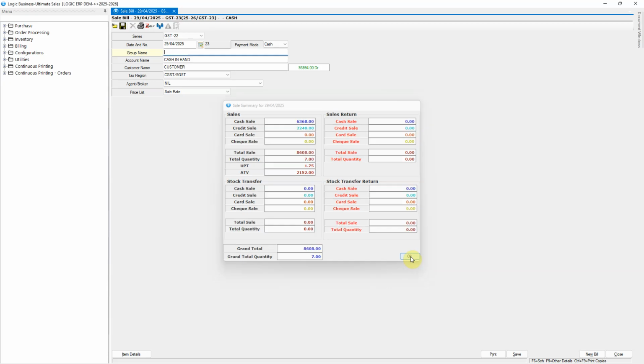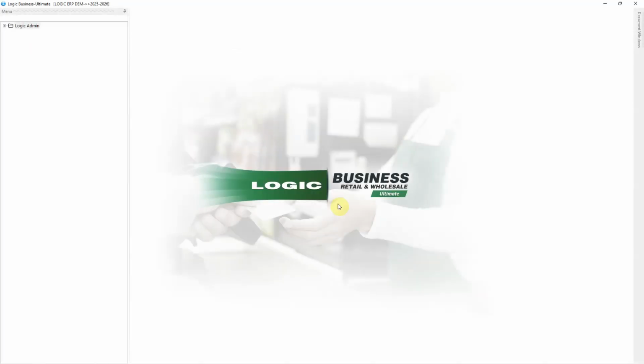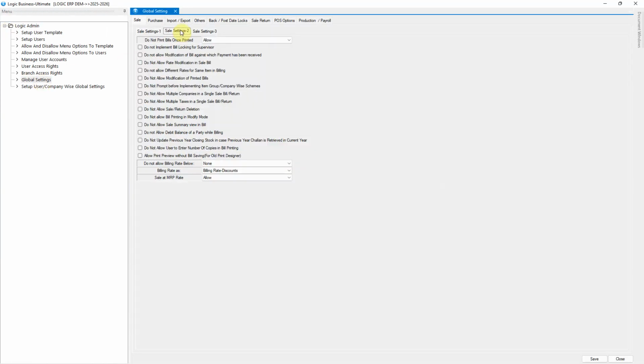To enable this restriction, go to the Logic folder and open Logic Admin. Then, click on Global Settings and navigate to Sales Settings 2. Here, you'll find an option labeled Do Not Allow Sales Summary View in Bill. Check this option and save the settings.